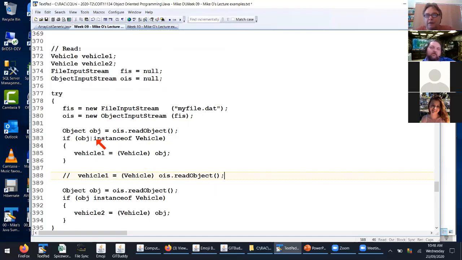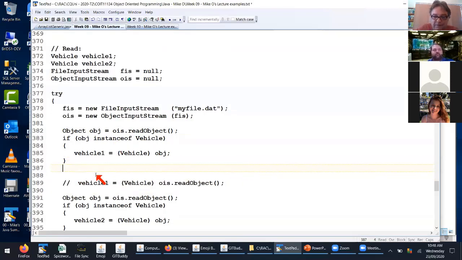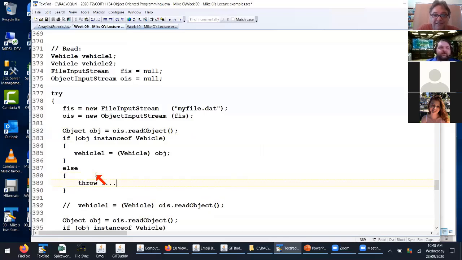That should be fine. But it's also always a good idea to do that instance of check as well, especially when you're reading from a file because you don't know what's coming in. Someone could have told you to read the owner's file and store it in vehicles. So I think that's a safer way: do the instance of check as well. And if it's not an instance of vehicle, throw an exception. Something bad's gone wrong. Either the files are corrupted and mixed up, or someone's trying to read vehicles into owners. That sort of code should fix it.